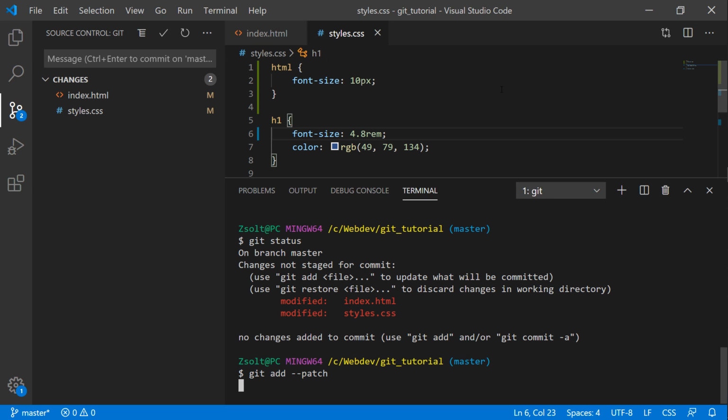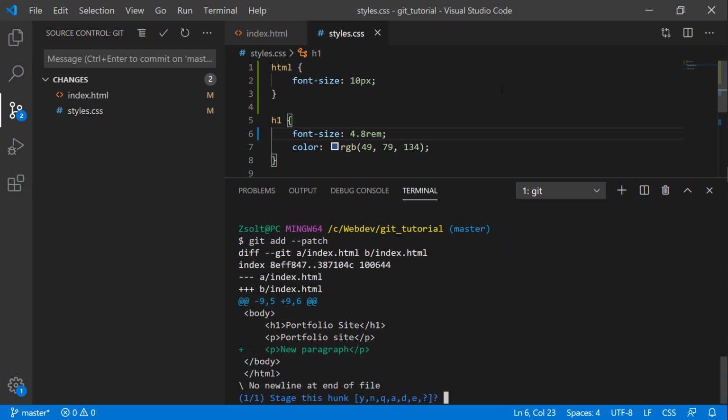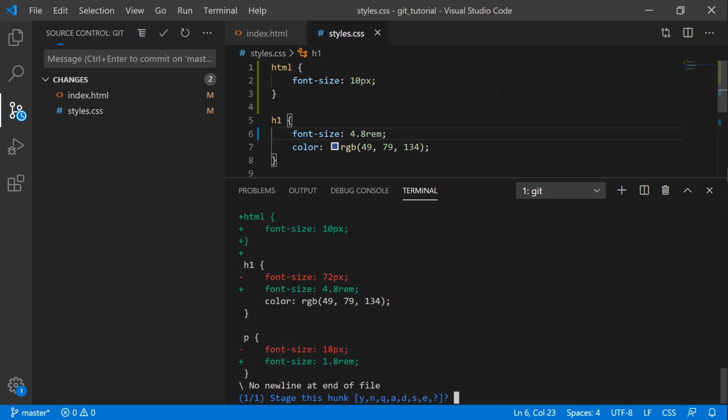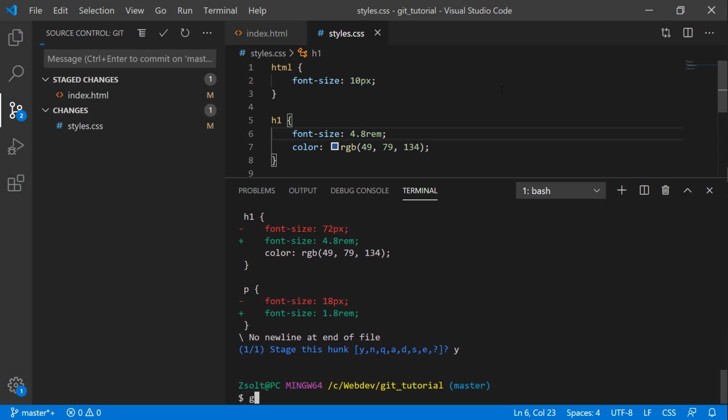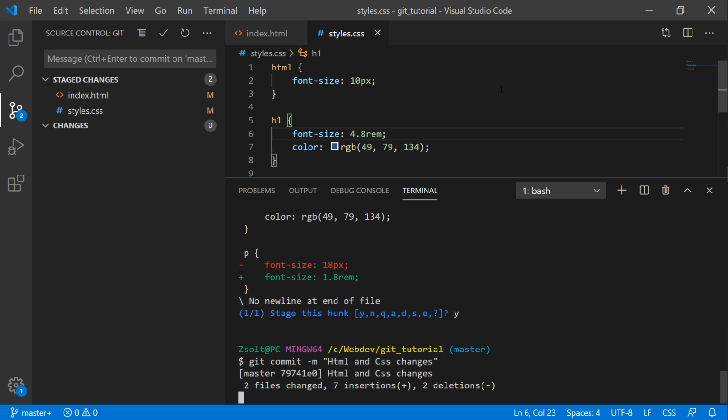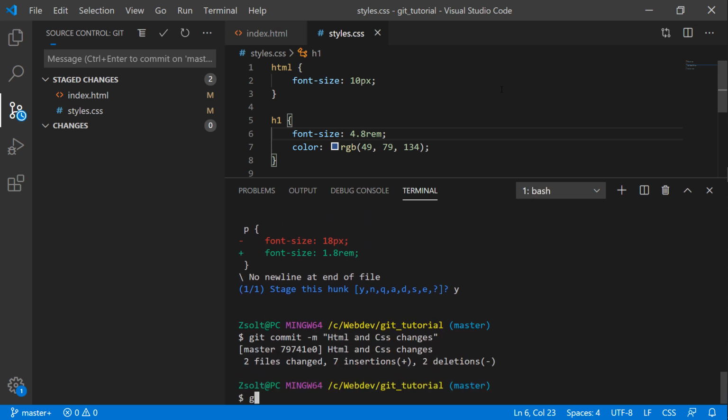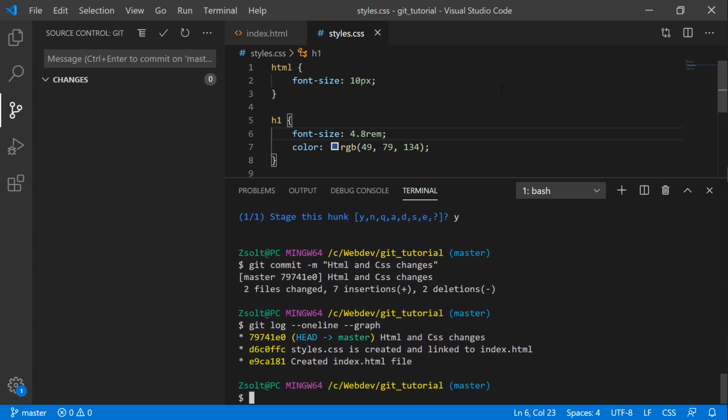Let's add these changes with git add --patch. And now we can review the changes one by one and then stage them. With a patch you can see what is changing, what is not. And after the review, you just write git commit -m "HTML and CSS changes", and we're done. Let's see the log. You can also add git log --oneline --graph to get a sense of what the Git history looks like in a graph format. Later it will be more interesting than just a linear graph, but we're not there yet.